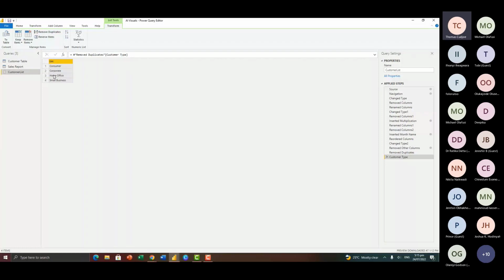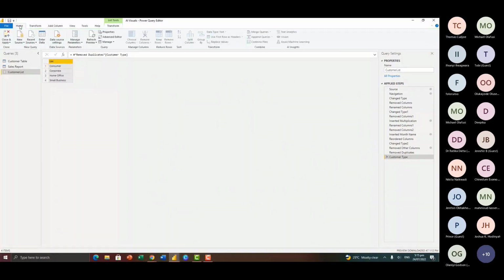Now I'm going to create a parameter which is going to make use of this list as the source. So what I will do is to go to the Home tab and then go to Manage Parameters. This is where you'll be able to create and manage all your parameters. So I'll click on the drop down and pick New Parameter. If you already have a parameter, that's where you'll be able to manage it. So maybe you want to edit or change something here, that's where you'll be able to do it. Now we are just creating our first parameter. So I'm going to click on New Parameter.